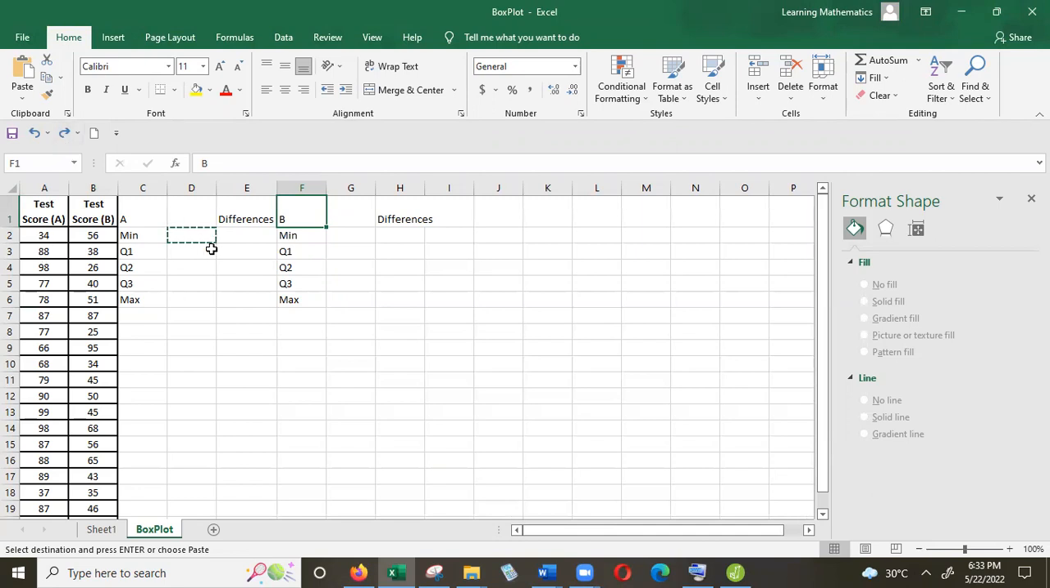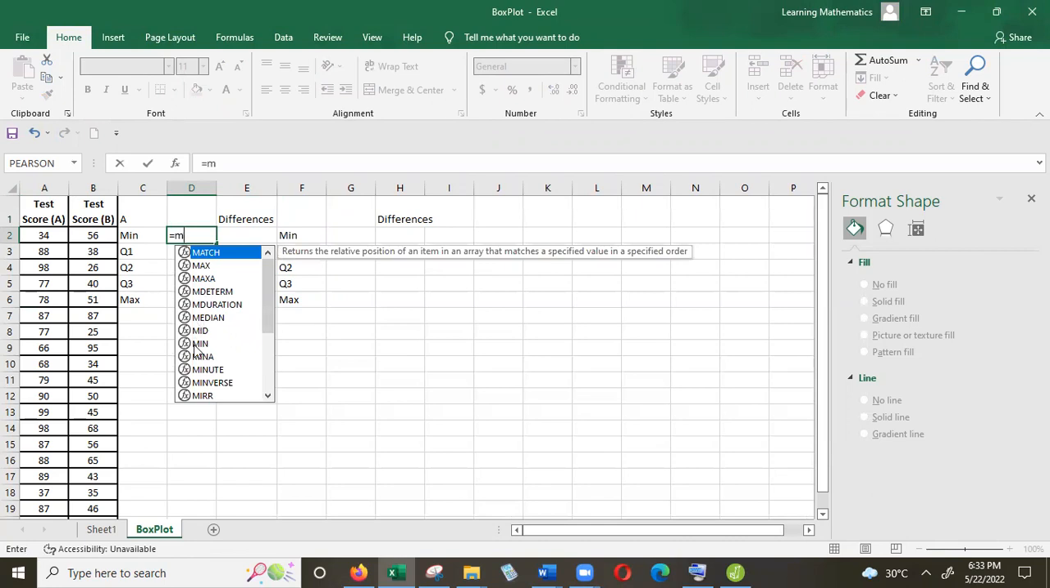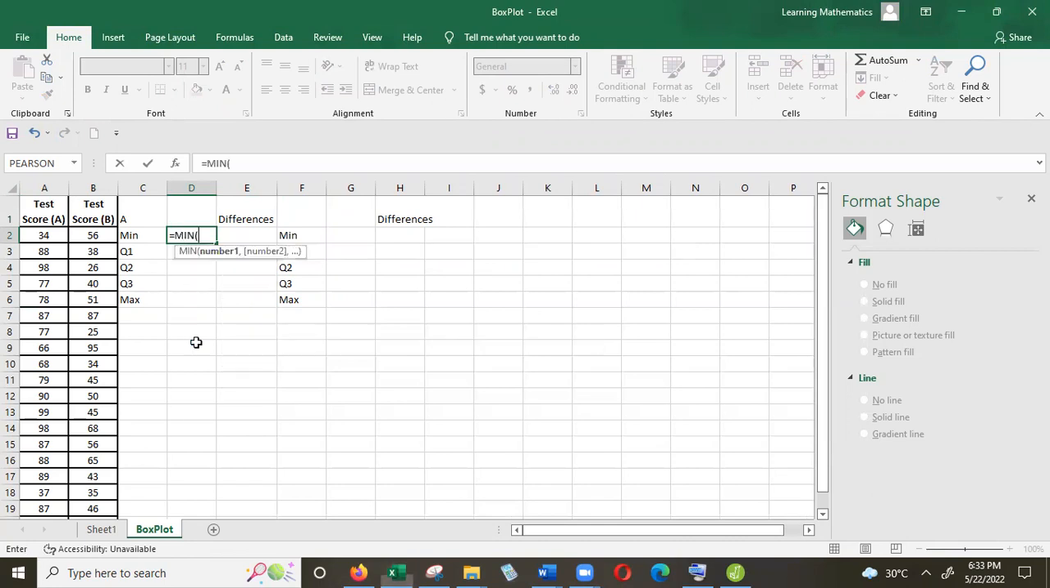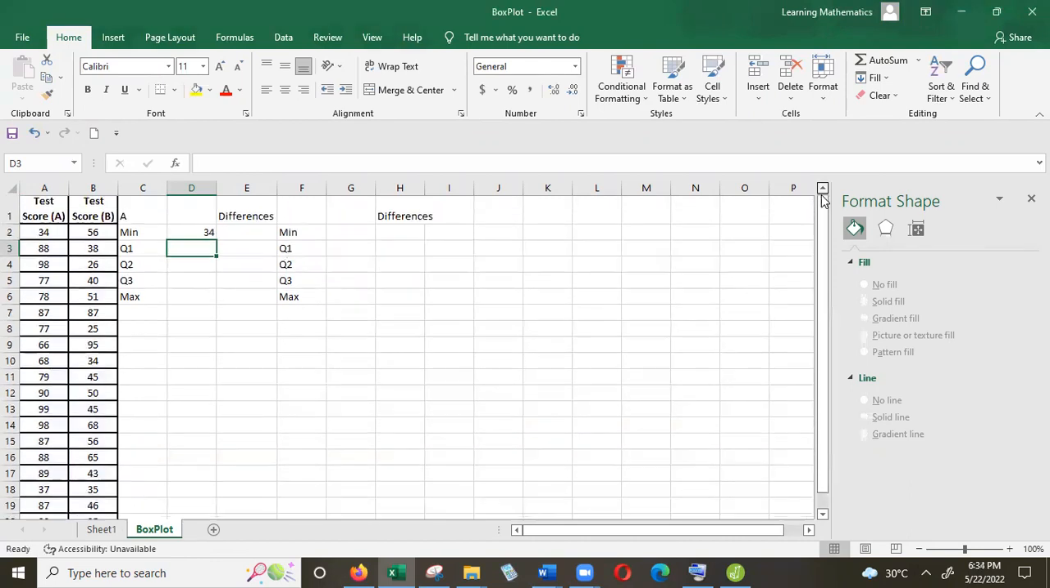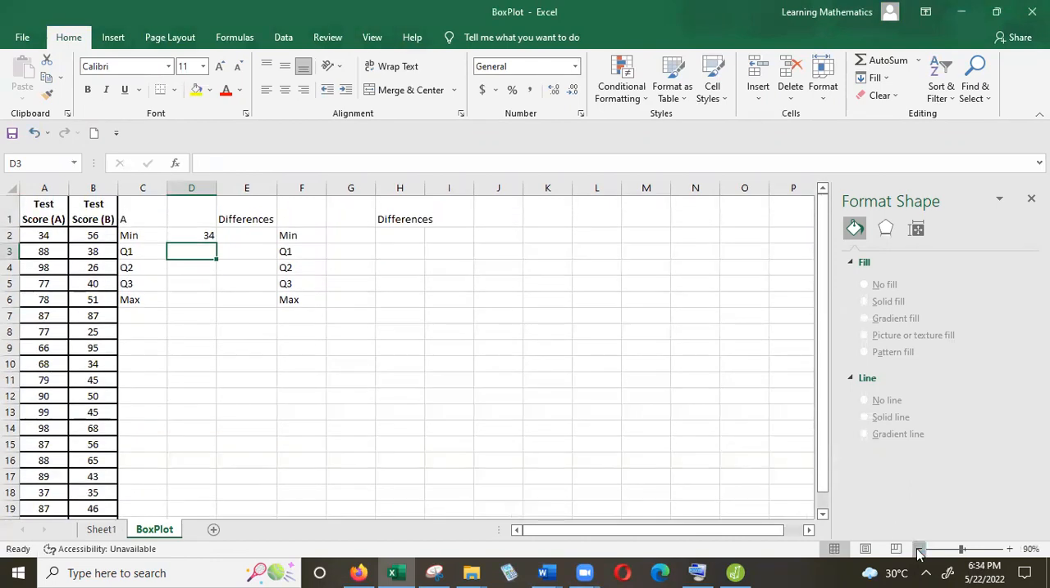To do that, we type equal, and we type M for minimum. You activate the minimum value function, and we highlight from A2 to A20, and type enter. So the minimum value for group A is actually 34.